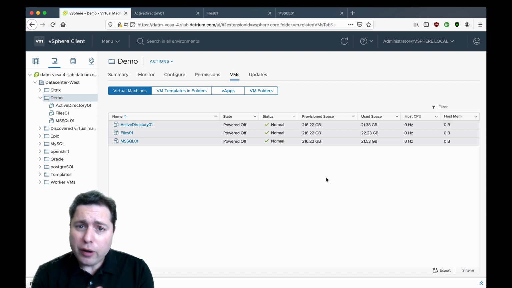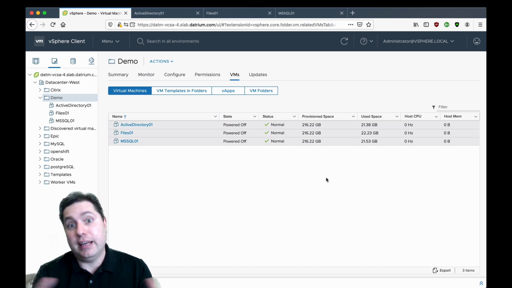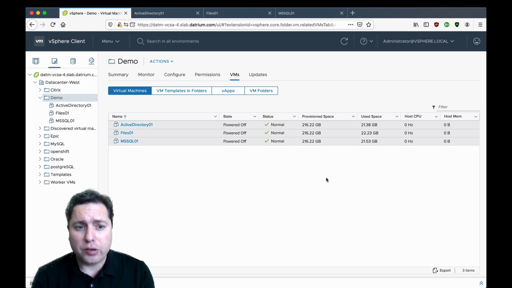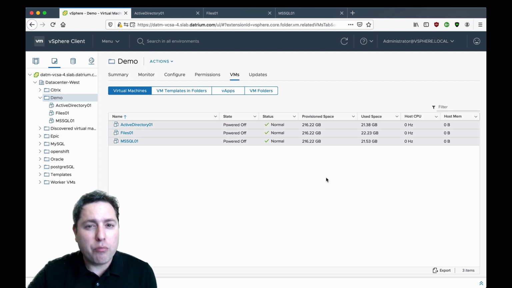So for the first virtual machine, which is the Active Directory virtual machine, I'm going to rely on a local snapshot. Datum takes snapshots, like I have this set up for every 5 minutes. And I'm going to restore a local snapshot. The second one, which is file01, I'm going to restore a snapshot that is actually replicated in a remote site.